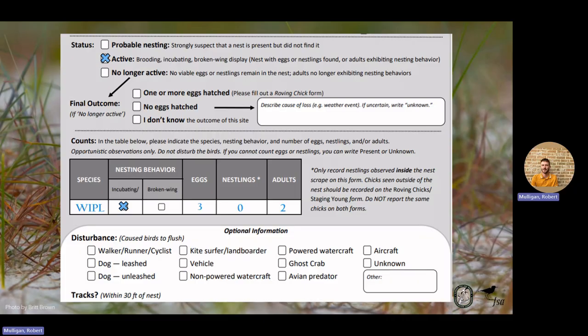adults. If the nest is active but you're unsure if eggs or nestlings are present in the nest cup, you can report unknown for both. If you know eggs or nestlings are in the nest cup but you could not count them, you can report them as present. We want you to give us as much information as you can gather from a distance that is safe for the birds. It is not okay to collect some data if collecting it disturbs the birds.